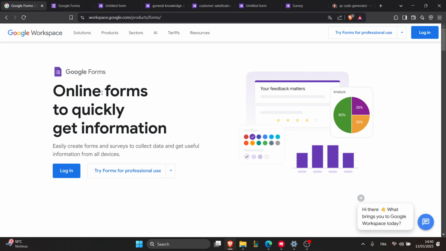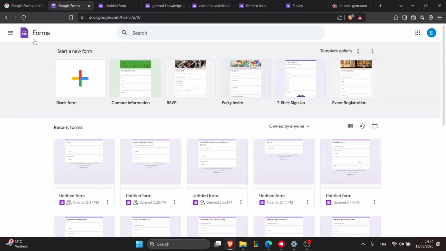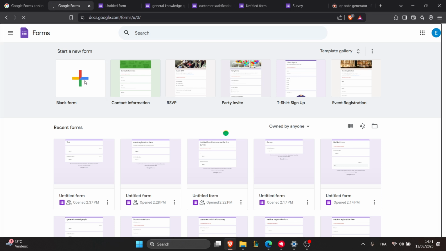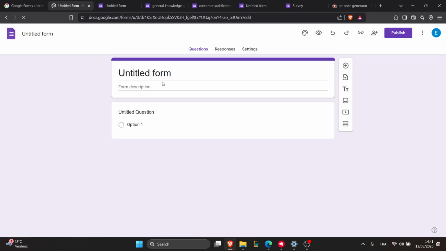First step is to open Google Forms and create a new form. You can do that by going to forms.google.com, or go to workspace.google.com/product/forms and log into your Google account using your account credentials. Once you log in, you'll be directed to your Google Form dashboard, like this one right here. Click on blank form and give it a title like appointment booking form. Let's give it a title.